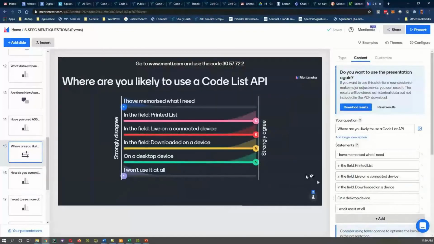All right. So where are you likely to use a code list? In the field printed lists, in the field live on a connected device, in the field download on a device. It's a fairly equal spread of people who manually update these. And there is not a single person that says I won't use it at all.